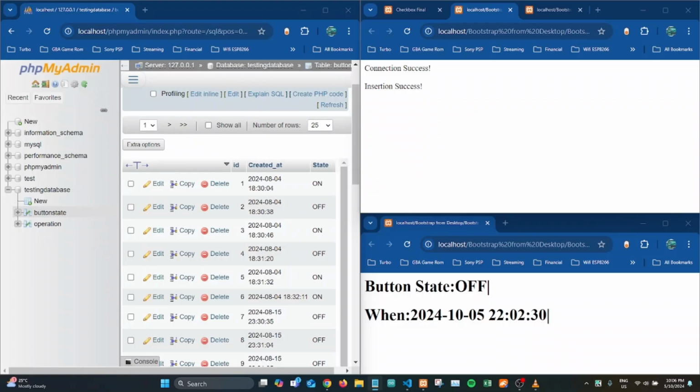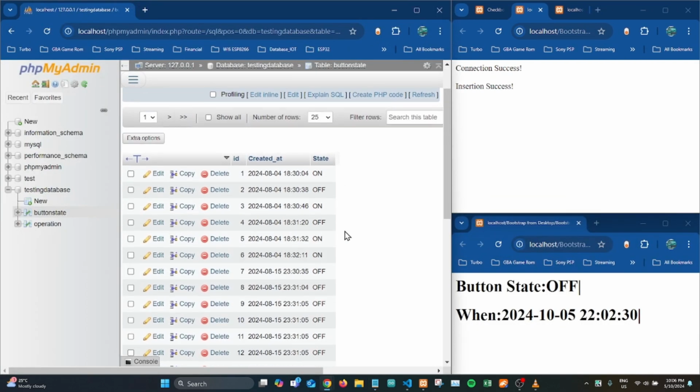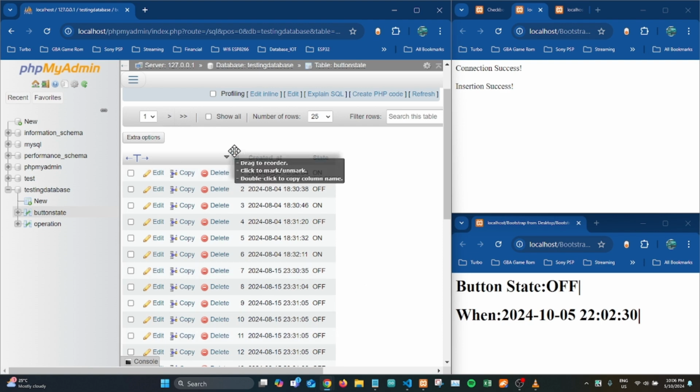Let's look at the next part of our project, which is database processing. First of all, you need to create a table in your database. So this is the table that I have created. The table will have three columns named ID, created at, and state. ID will be the unique primary key, whereas created at and state will be the dynamic values that constantly change depending on the user's input.